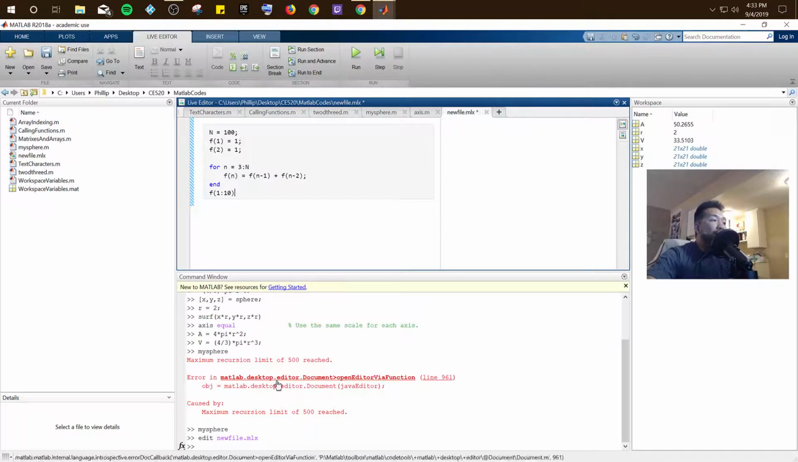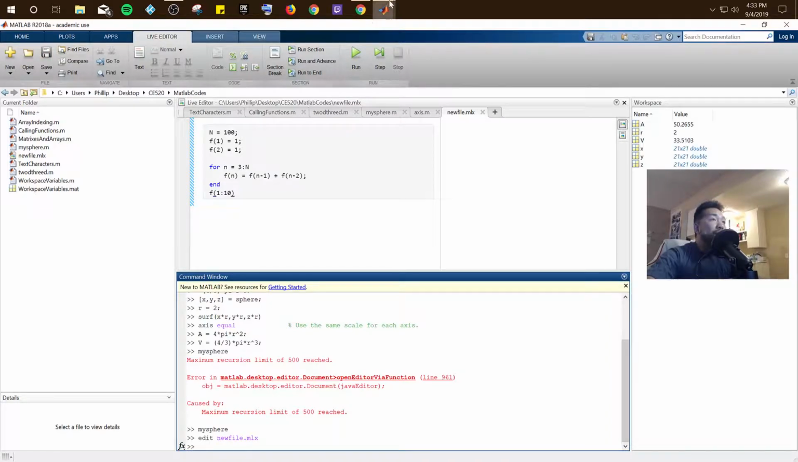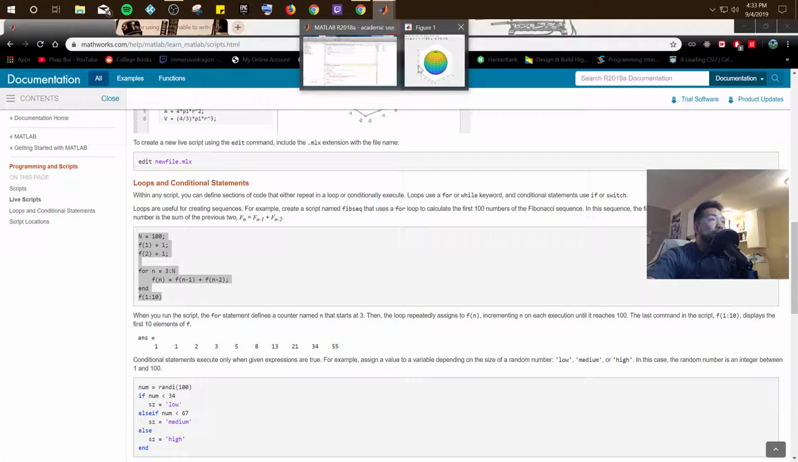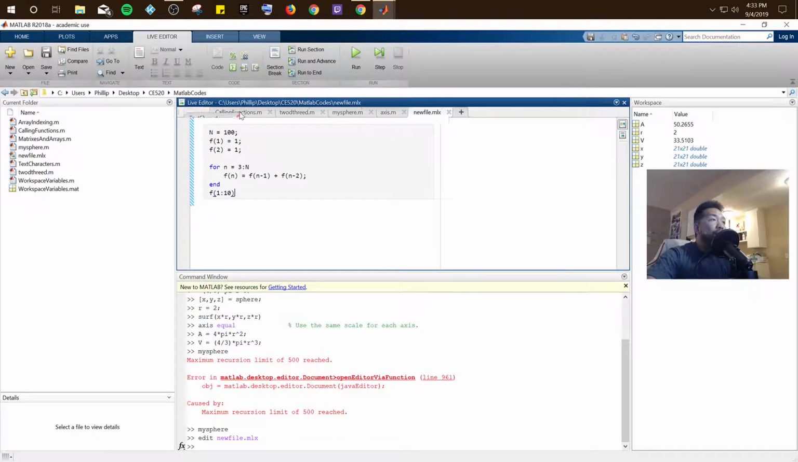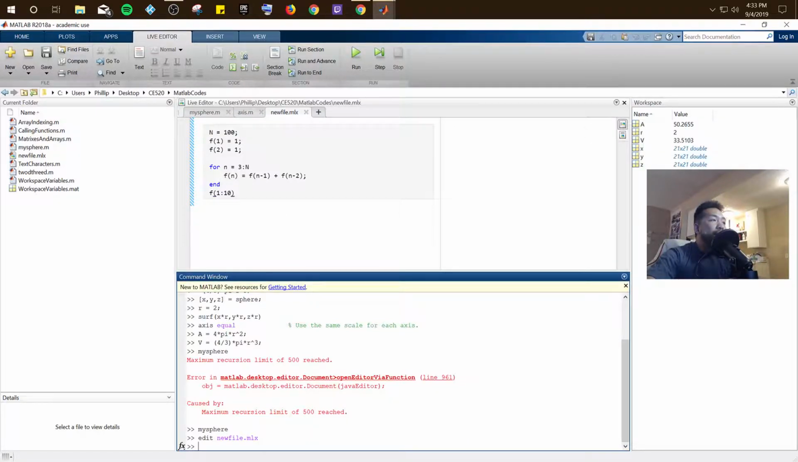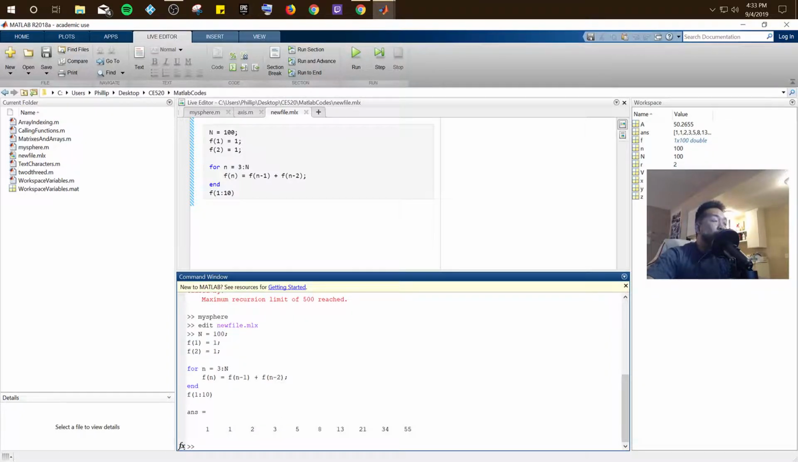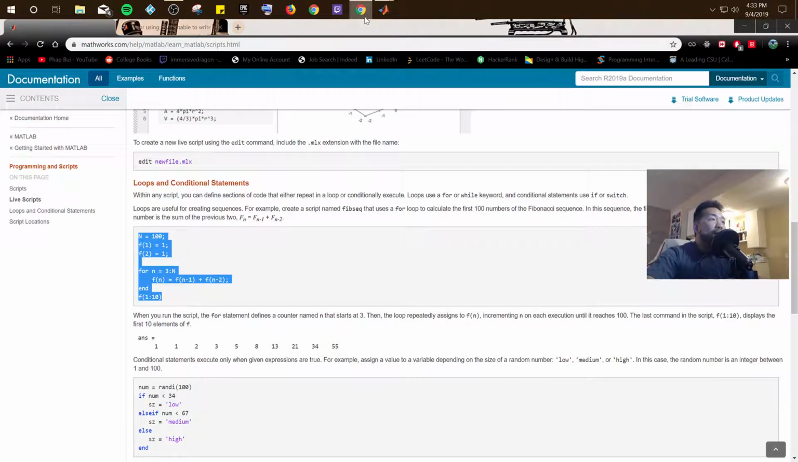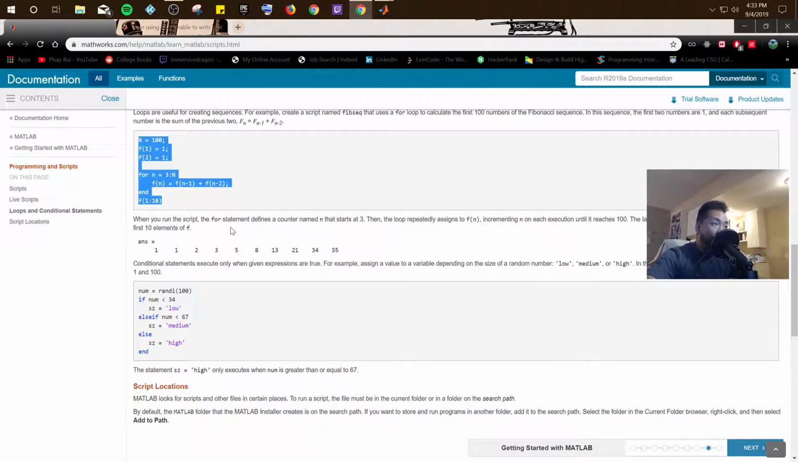There we go. Delete these 2. There we go. When you run the script, the for statement defines a counter n that starts at 3. Then the loop repeatedly assigns to f(n), incrementing n on each execution until it reaches 100. The last command in the script, f(1:10), displays the first 10 elements of f. The answer is 1, 1, 2, 3, and so forth, up to 55.